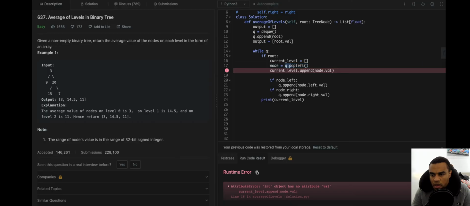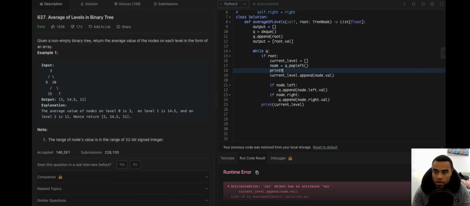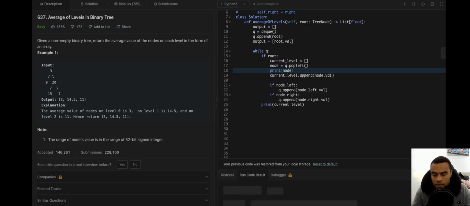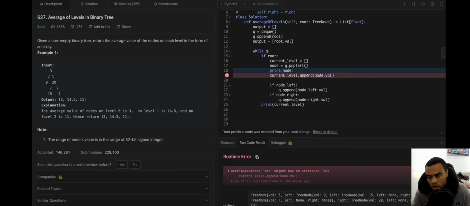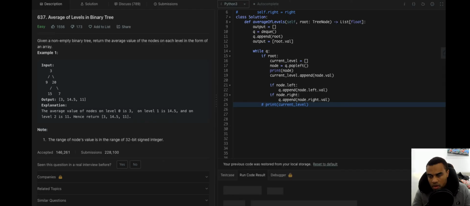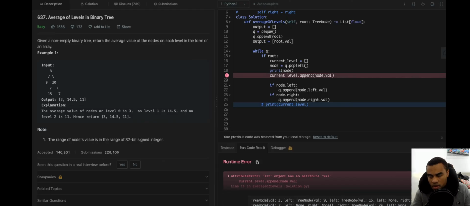This is the problem here. Print node. Print node. It's for some reason the value. Or is it? Hang on. Print node.